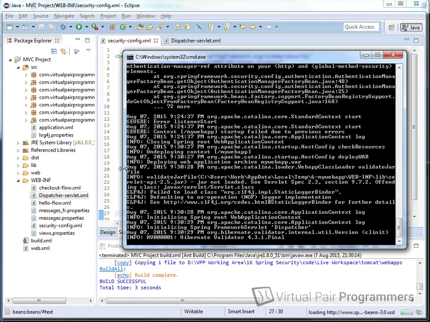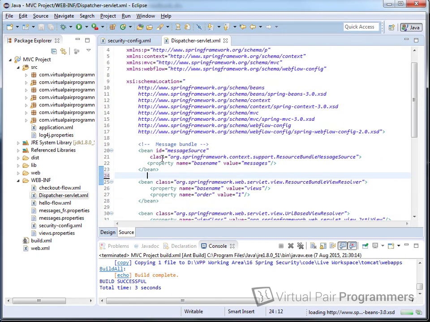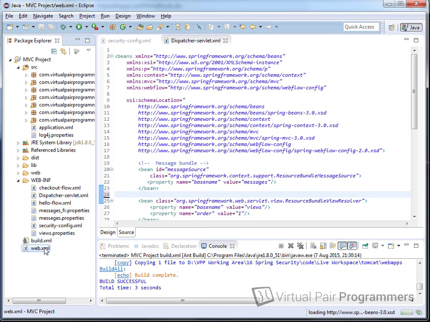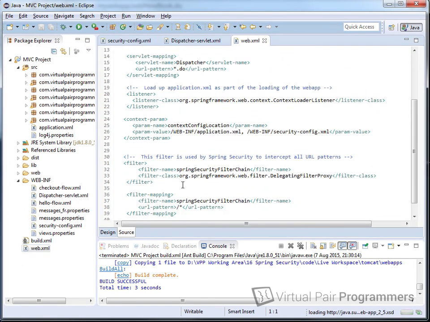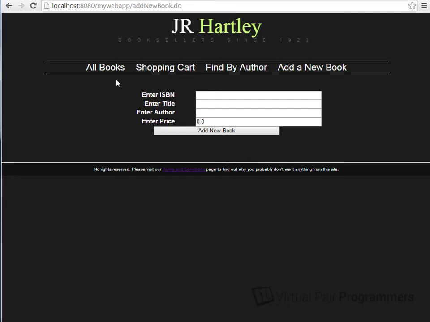If you have an exception here, then almost certainly it would be some kind of typo in your security config, and definitely make sure that in Dispatcher Servlet you're not doing any imports and that your web.xml file matches exactly what I have here. If it's working, then we can test it out.